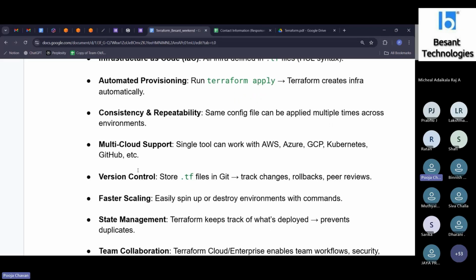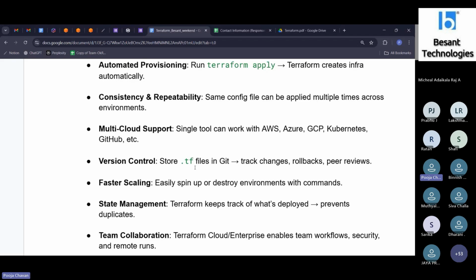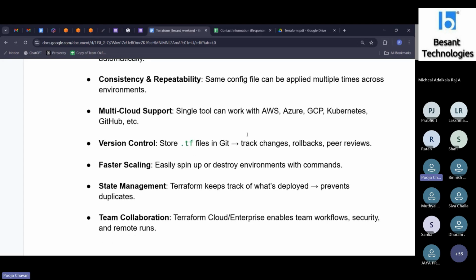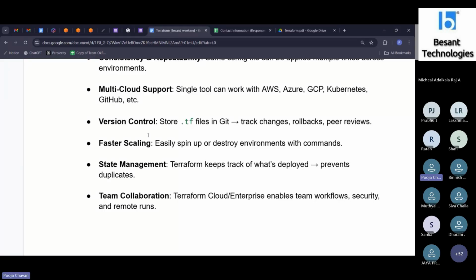Version control. It stores all the .tf files. See, .tf is the file extension for Terraform, how we have .py for Python. It tracks changes, it supports rollbacks, and peer review will also happen. And it's faster in scaling, easily spinning up or destroying environments with commands.